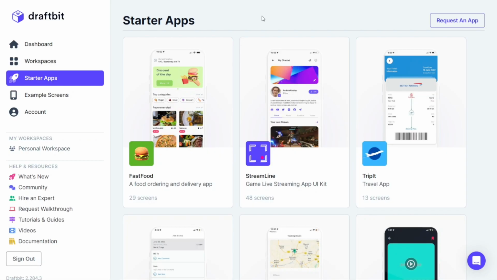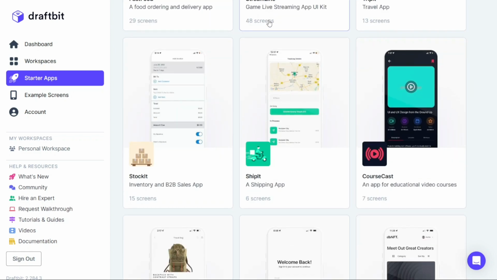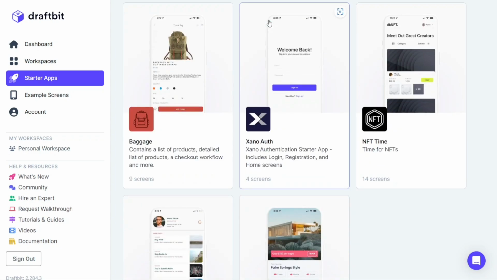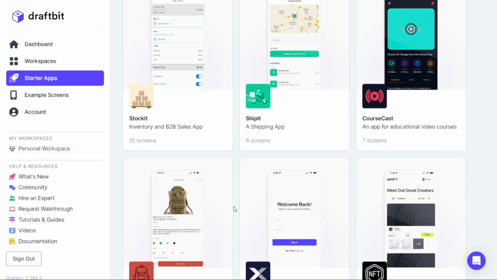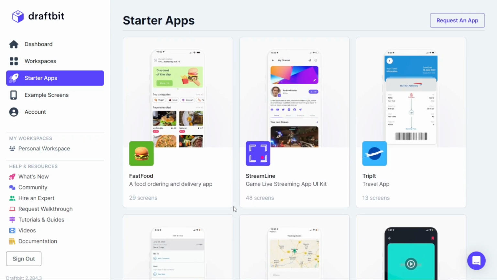In the Starter Apps tab, you will find a collection of pre-built starter apps. These serve as templates or starting points for your own app development journey. Examples of starter apps include Eventual, Fast Food, One Call, and more. Exploring these starter apps can give you ideas and insights into different app functionalities.